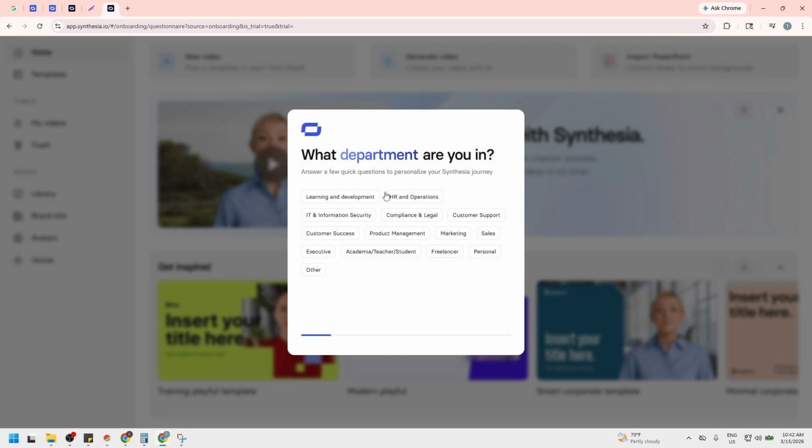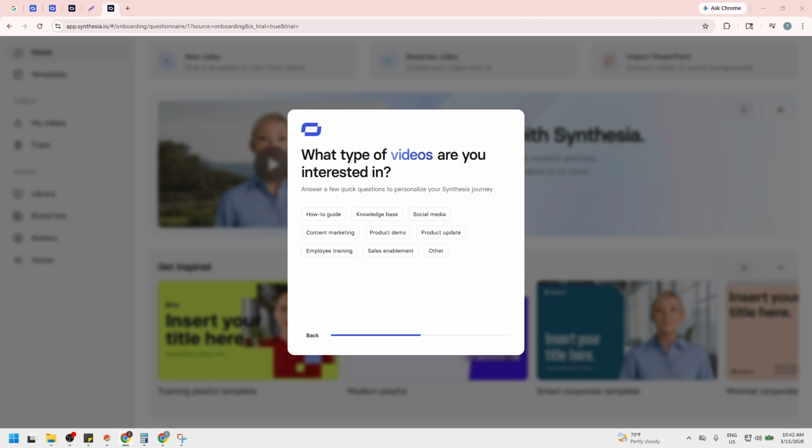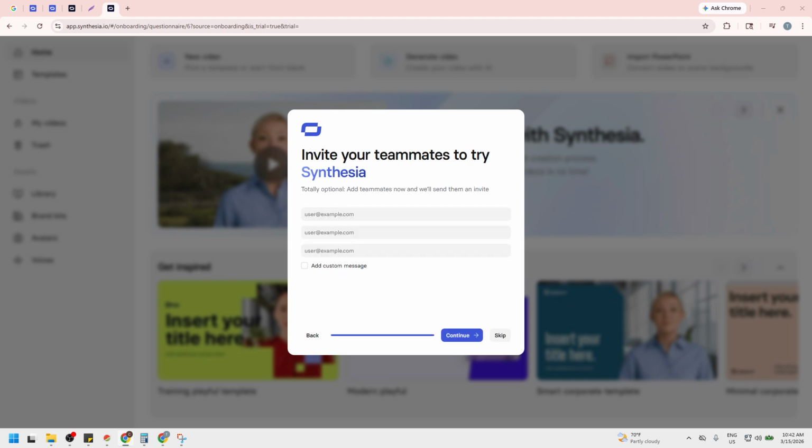Right after that, you may see a short questionnaire. It typically asks about your department and the types of videos you plan to create, like training, marketing, or internal updates. Answering helps personalize your workspace and templates, and you can update these preferences later. That's it. You're ready to get started.